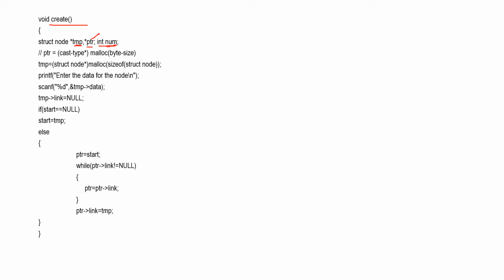Okay, in order to enter the data for it, I'm just going to make use of the variable num. Next, you might have declared the objects for the structure node, but you have to dynamically allocate the memory for it. What's the necessity for dynamically allocating the memory? During runtime only we are going to allocate the memory for it, in order to avoid the wastage of memory.